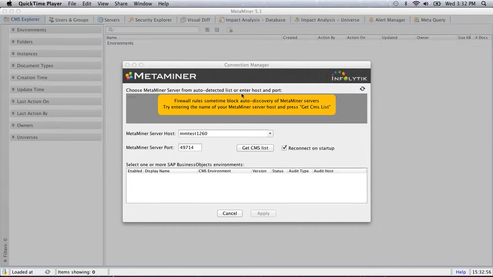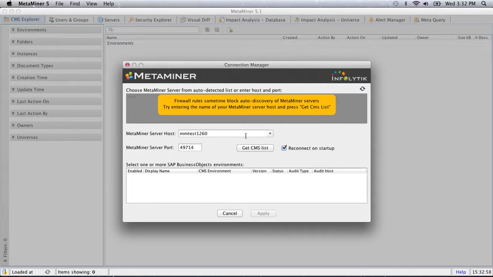The first thing we'll do is launch the MetaMiner client. We type in or search for the MetaMiner server, and then we find that the server returns a list of 3 environments, 2 Xi3 environments and 1 BI4.